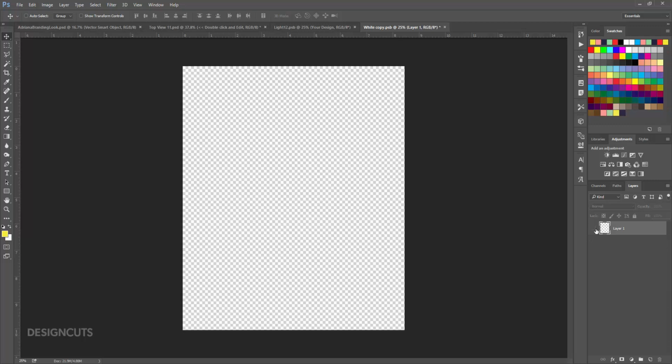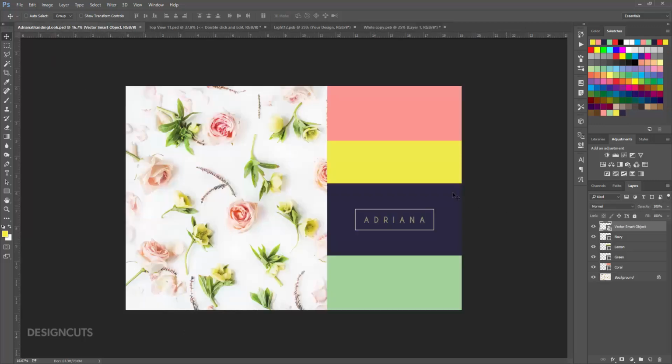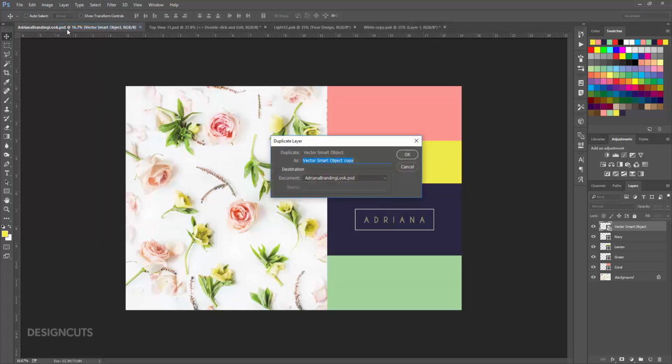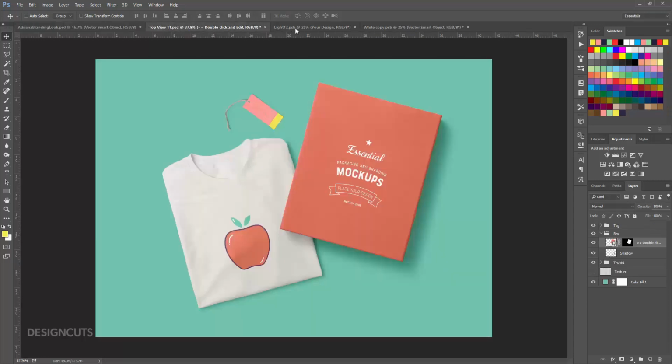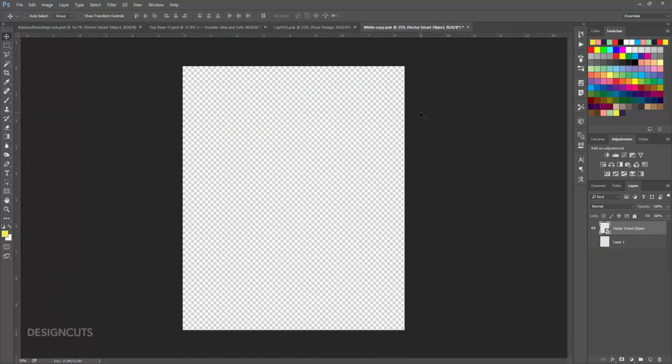In the Layers palette, turn off Layer 1. In the original Brand Look file, select the logo layer and go to Layer, Duplicate Layer. In the pop-up, select White Copy for the destination document and press OK. The logo will be just off the artboard to the right, so just use the Move tool to drag it onto the artboard and position it in the middle.